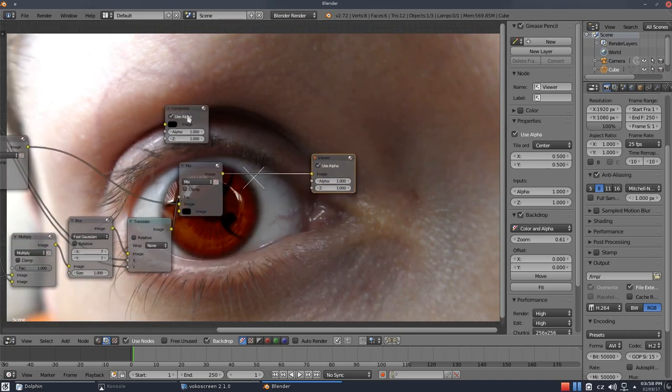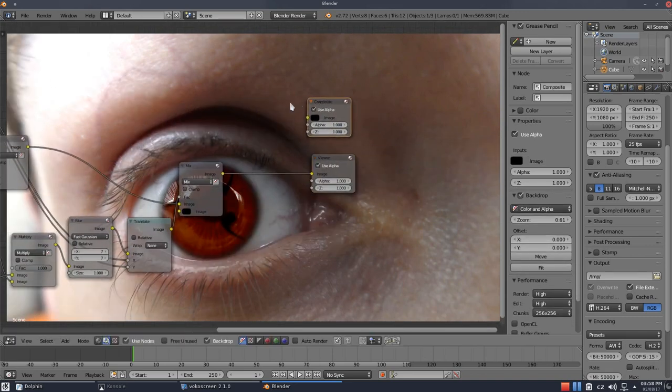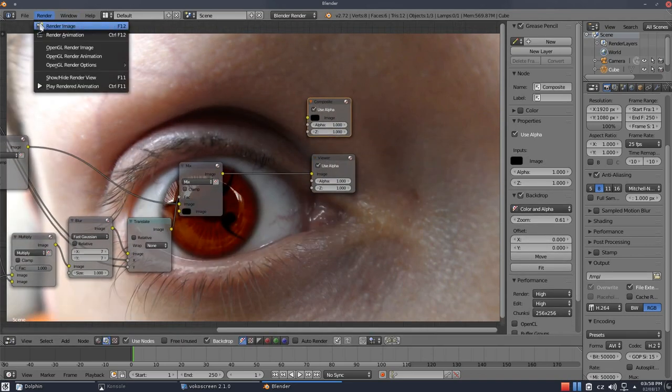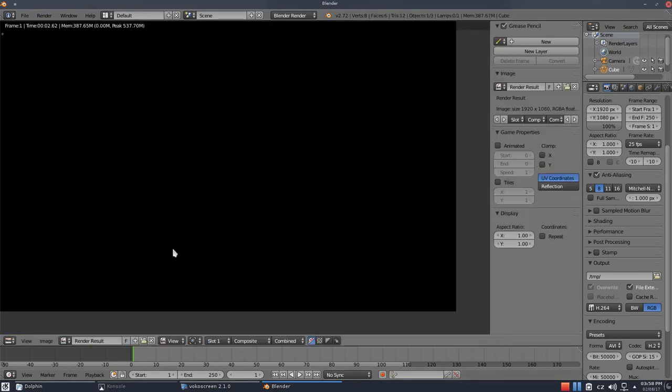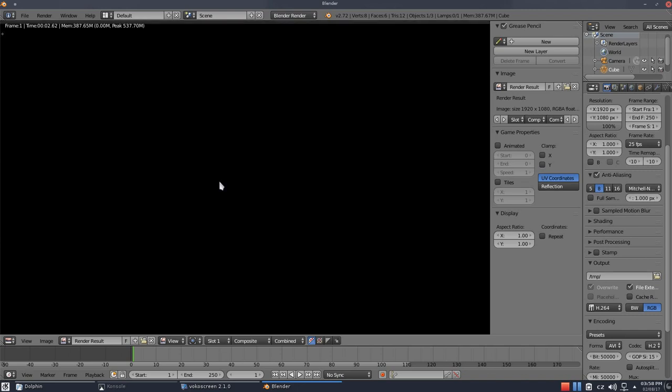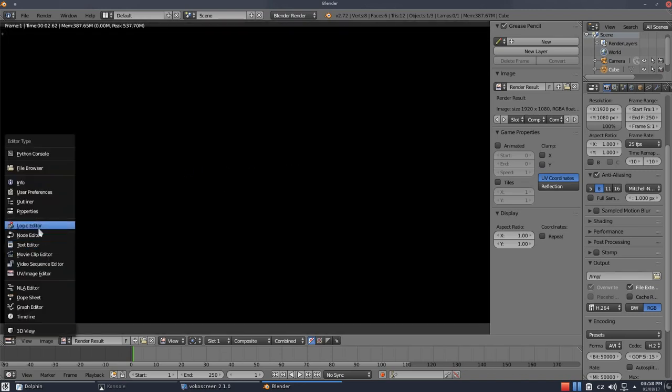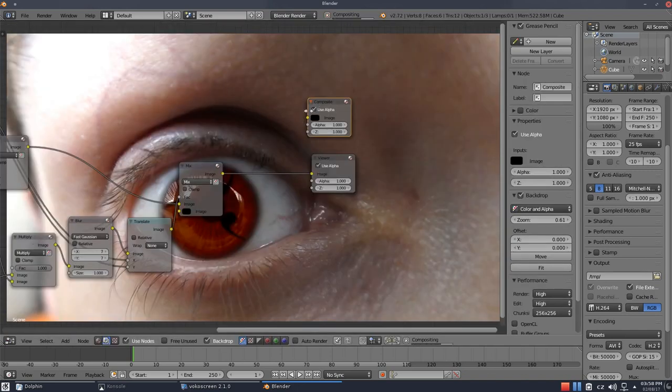So that's pretty much all. Now if you try to render, there's the mask. We don't need that. Nothing happens. Why is that? Because you don't have this composite node connected.